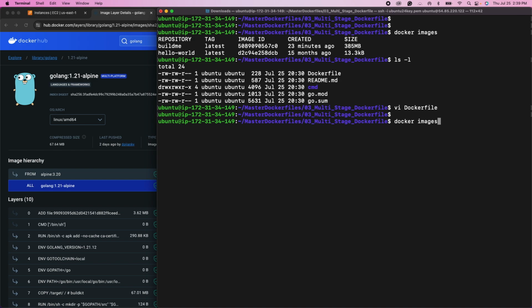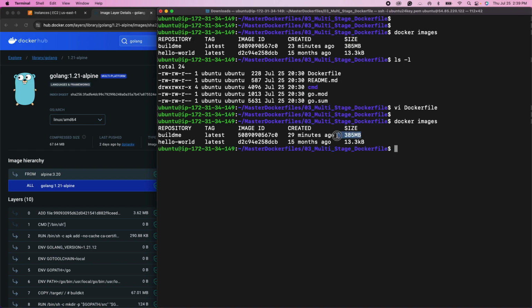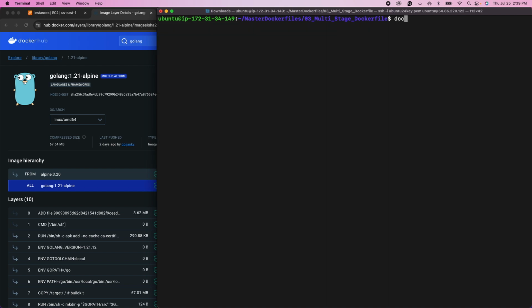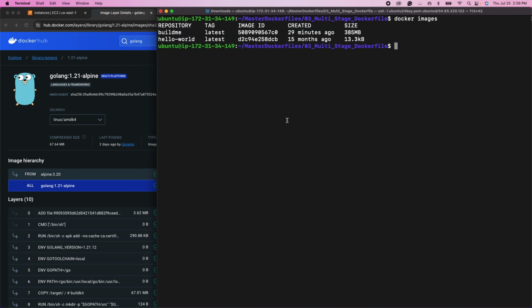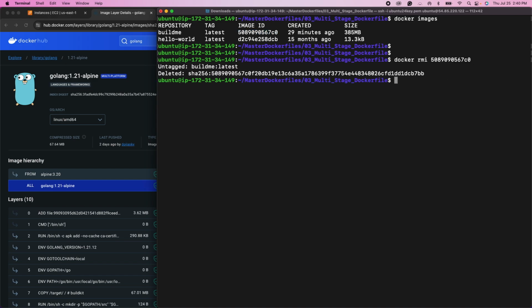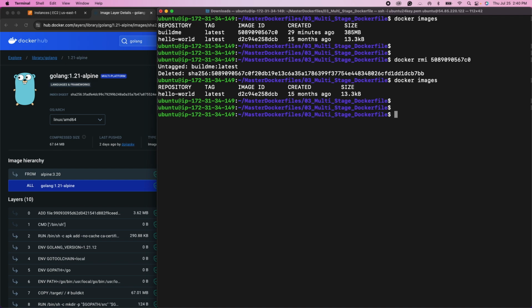But before we do, the earlier image we built, remember, it's 385. Let me clear the screen first. So docker images, the earlier was 385. I'm going to remove it with docker rmi. And then if I do docker images, all right, I've deleted it. So now let's do our docker build, and the tag is buildme, and then building everything.